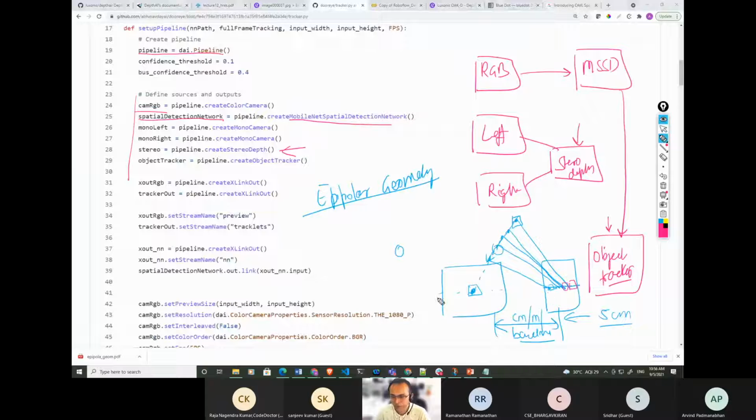We detect small patches. We take a small patch here and detect which of these patches is most identical with this patch. So for an x coordinate here, x left, I find the corresponding x right, and x right minus x left will give me the disparity. In fact, the closer the object, the higher the disparity, and the farther the object, the lesser the disparity.